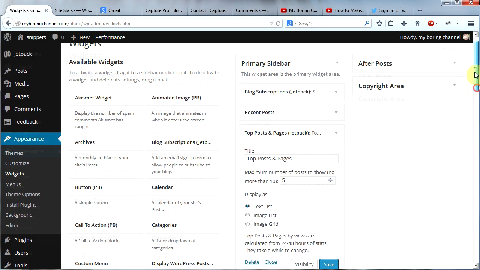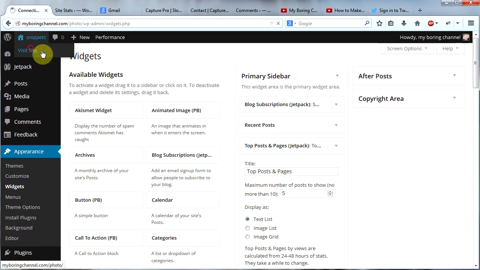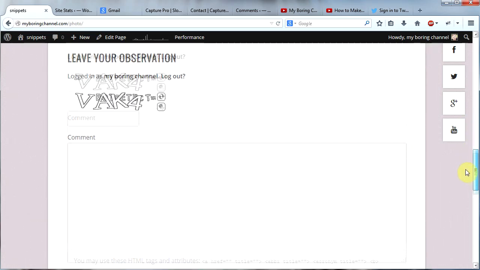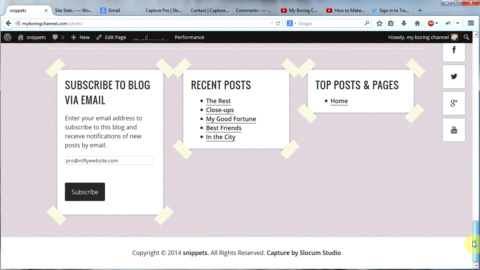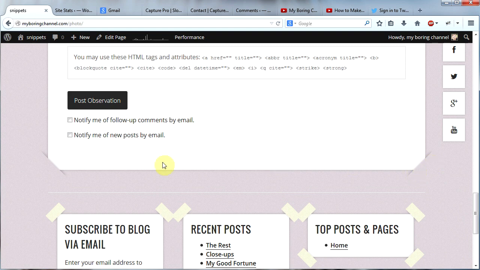Now I'm going to go look at my home page. I scroll down and look. I have these things in my footer. It looks kind of weird. These look like pieces of tape or something on the edges of these, instead of looking like this, which is a nice tucked in look.